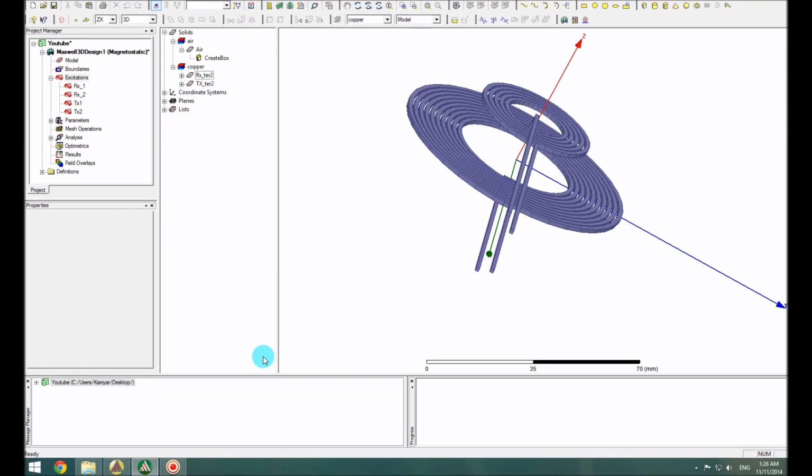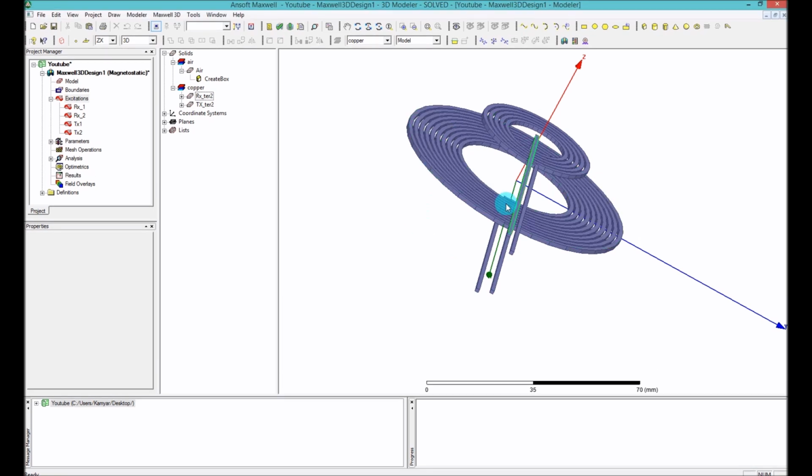All right, so the simulation finished, and now I can check the results. There are many ways to look at the results, and I will show you two of them. The first thing that you want to know is the inductance of this coil and the mutual inductance between these two. This is the important question that you want to answer. Well, the answer is very simple.